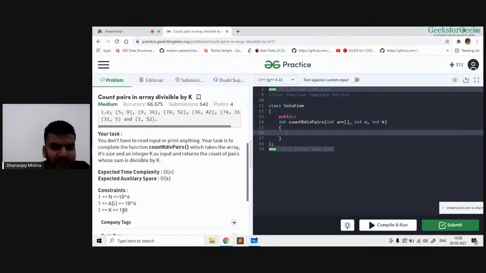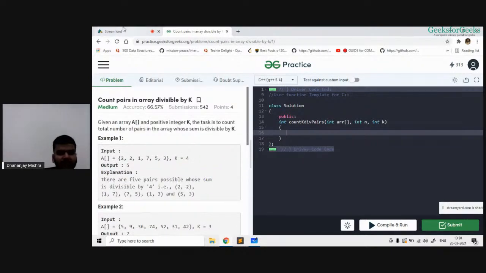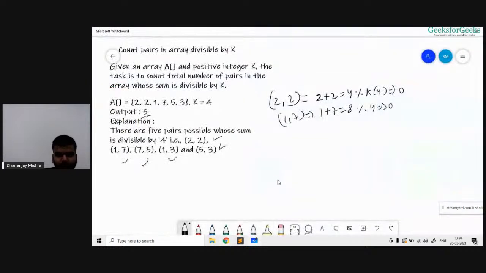Similarly, the last constraint is that the positive integer k will lie in the range 1 to 100, right? So let us now discuss how we'll solve this problem.